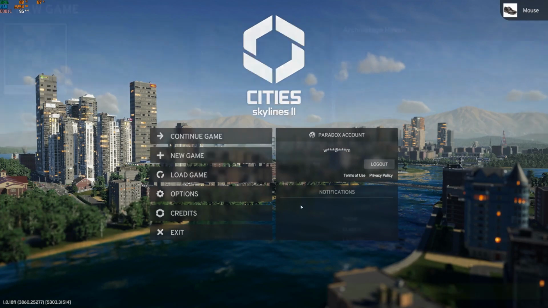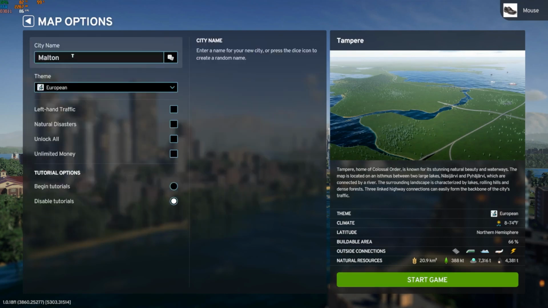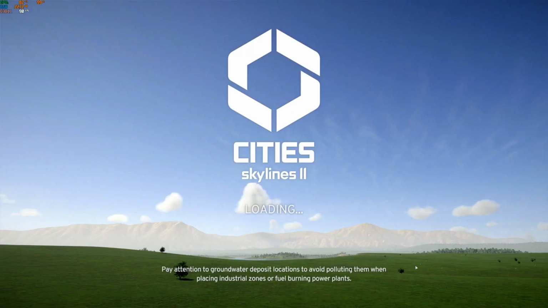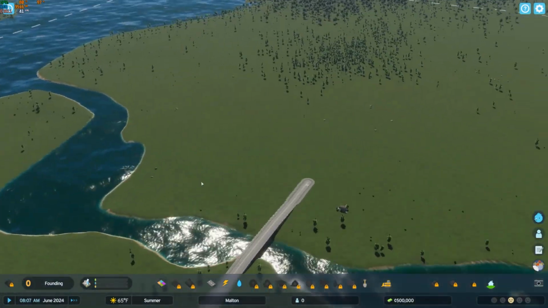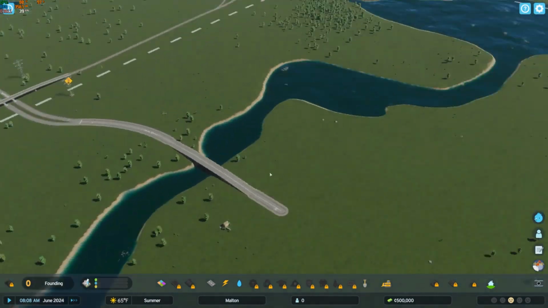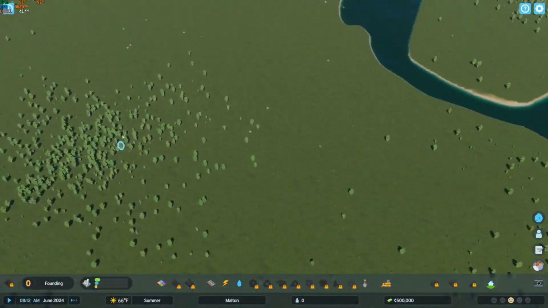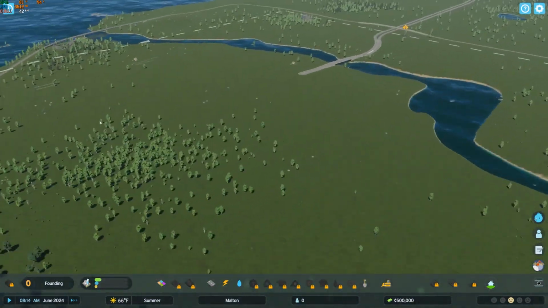So now what we're going to do is we're going to start a new game. We're just going to pick a random map. We'll choose Tampier. We'll select the map. Everything's fine. And then we'll start our game. And you can see that just on the base game, we are only running at around 40 FPS, which is not great. And we just had a little dip there. Loading in all the map looks to make it a little bit better, but again, 40 FPS is not great for a game.